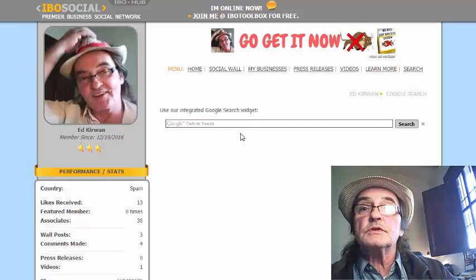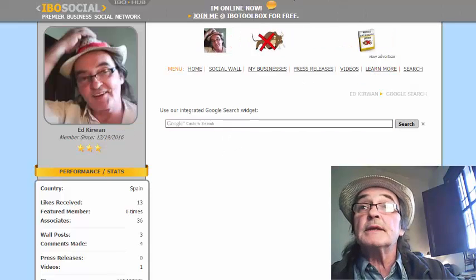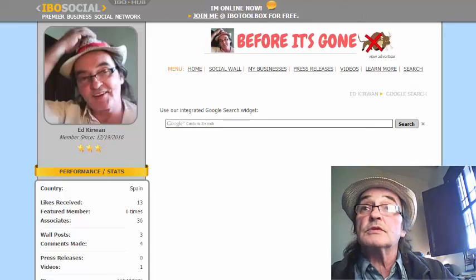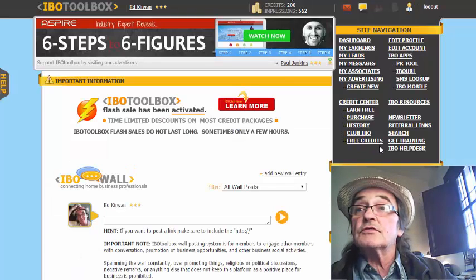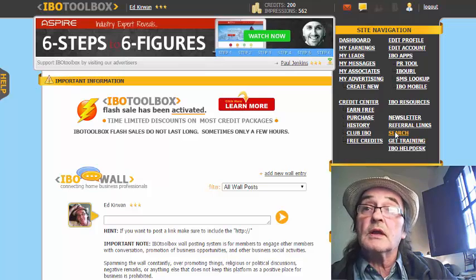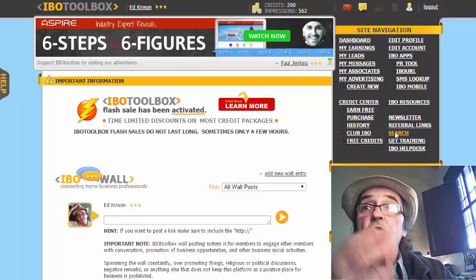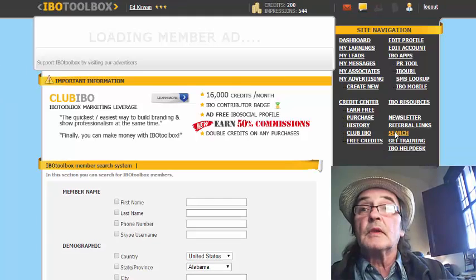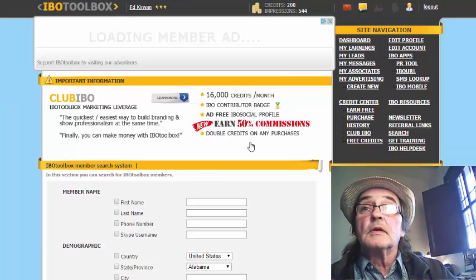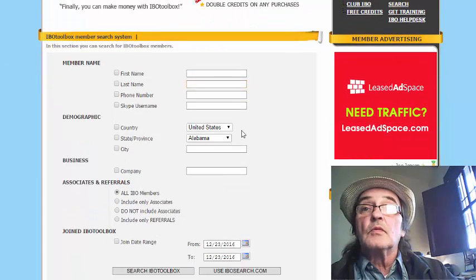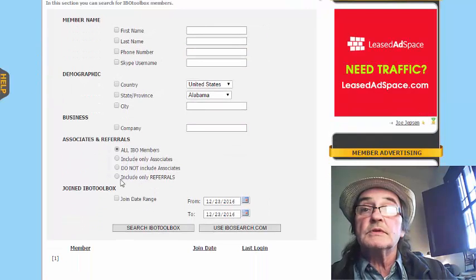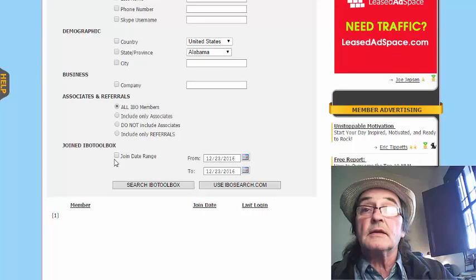You can use this search widget, but now the biggest thing I want to show you is the search feature on here. This is where you get huge amounts. Set up all your profile first. Now look at this. We can search for all the new members that joined today. Now it doesn't get fresher than that.